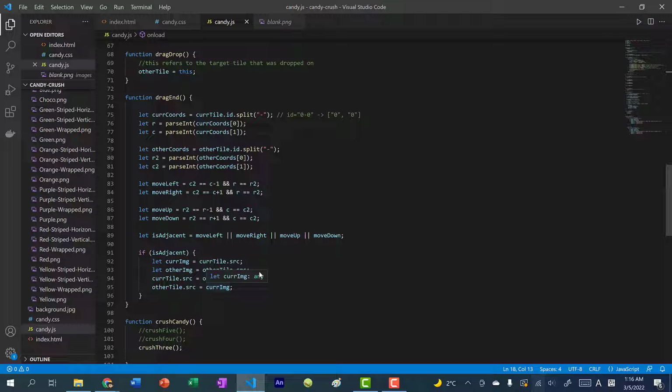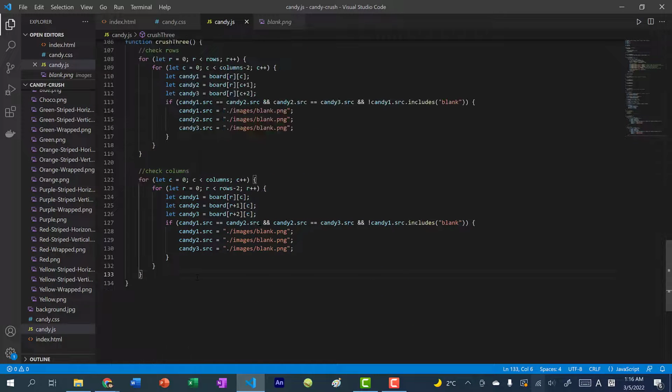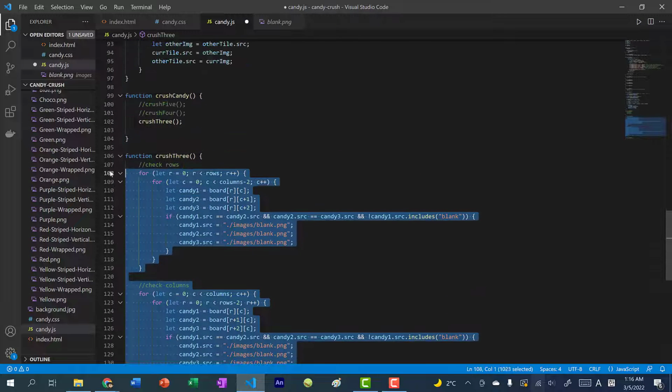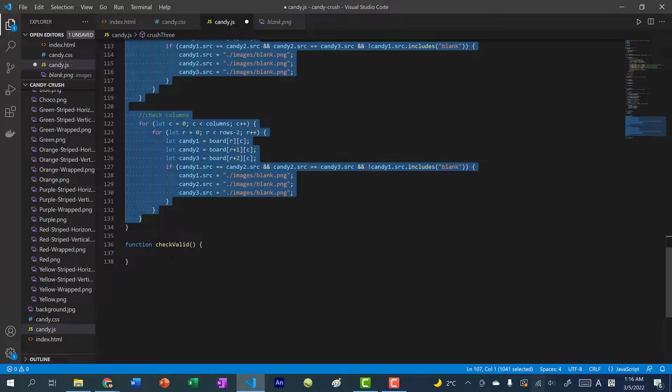And a valid move is basically if I swap the candy with another one, it should crush something, right? There should be 3 in a row at least so that it is a valid move. So here I'm going to do function check valid, and we're just going to do the same thing we did here, where we iterate through the board.